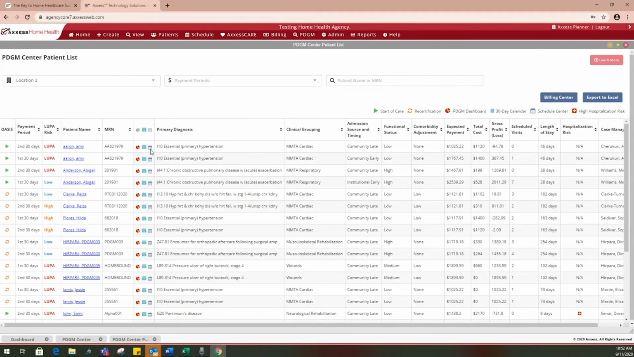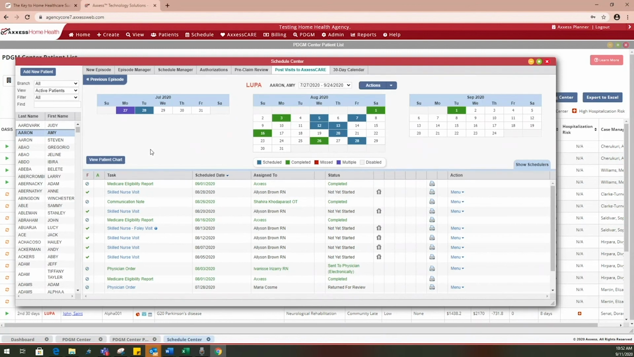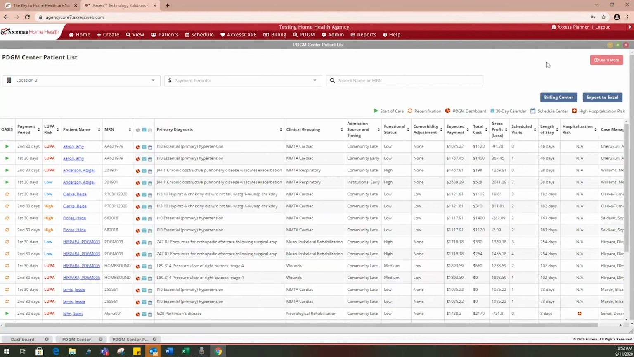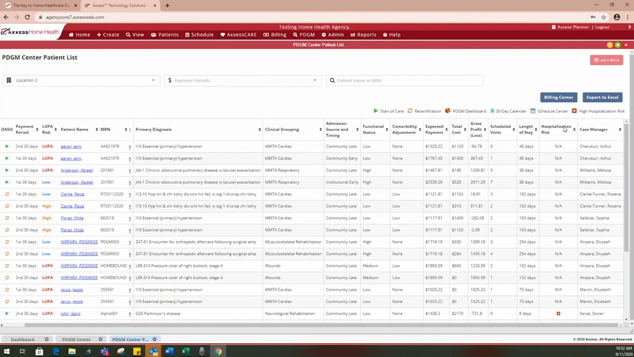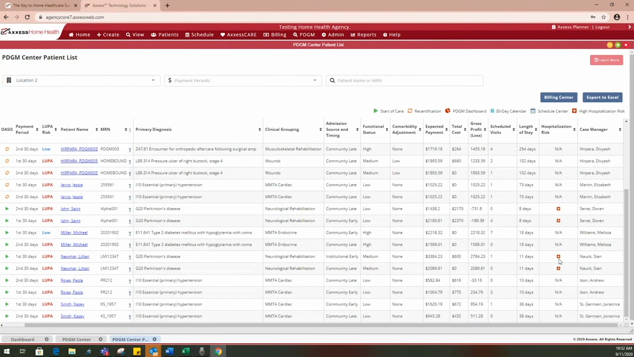The next icon is your schedule center. This is where you schedule your patient. And then moving over here a little bit to the right, you'll see your hospitalization risk. You'll see some of these patients here. It's just telling you they're at risk for hospitalization.